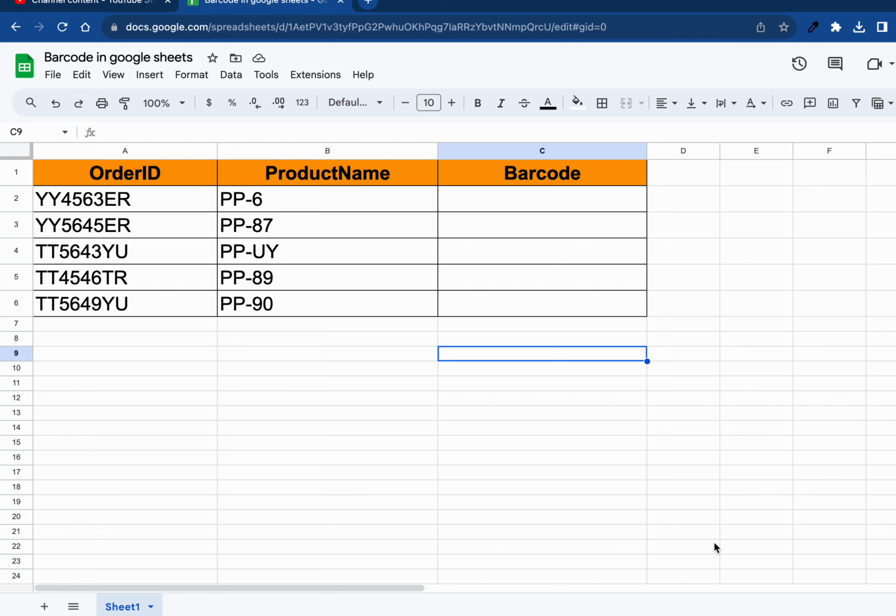Hello guys, in this video I'm going to tell you how exactly you can create a barcode for your product or any kind of use case. If you need a barcode, you can create barcodes very easily in Google Sheet.